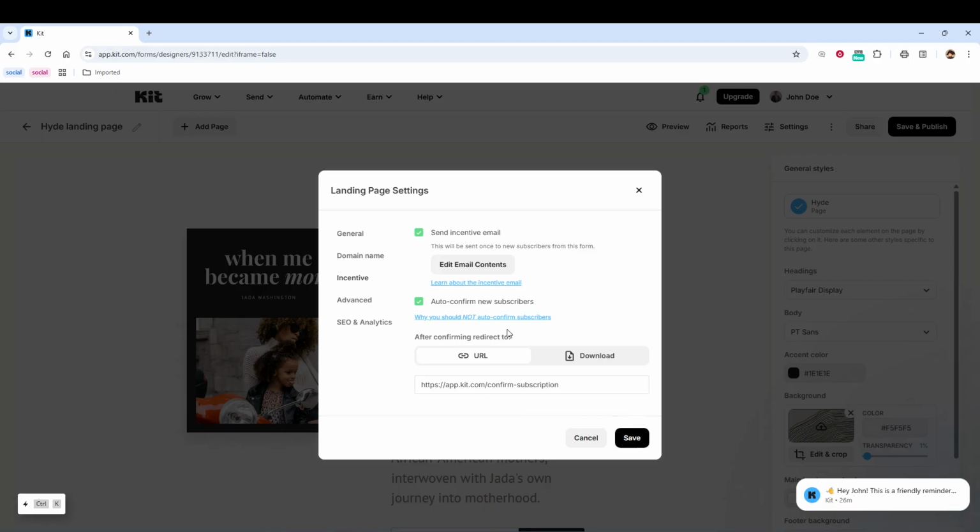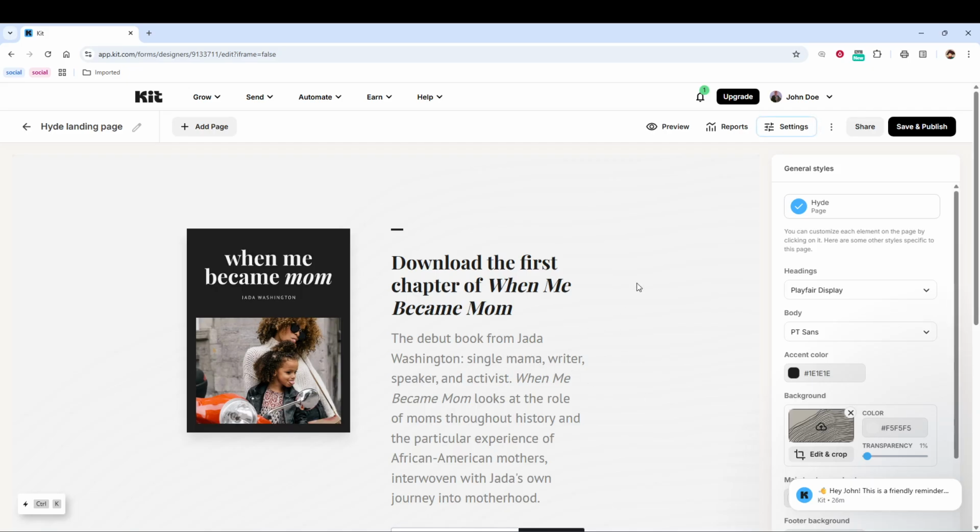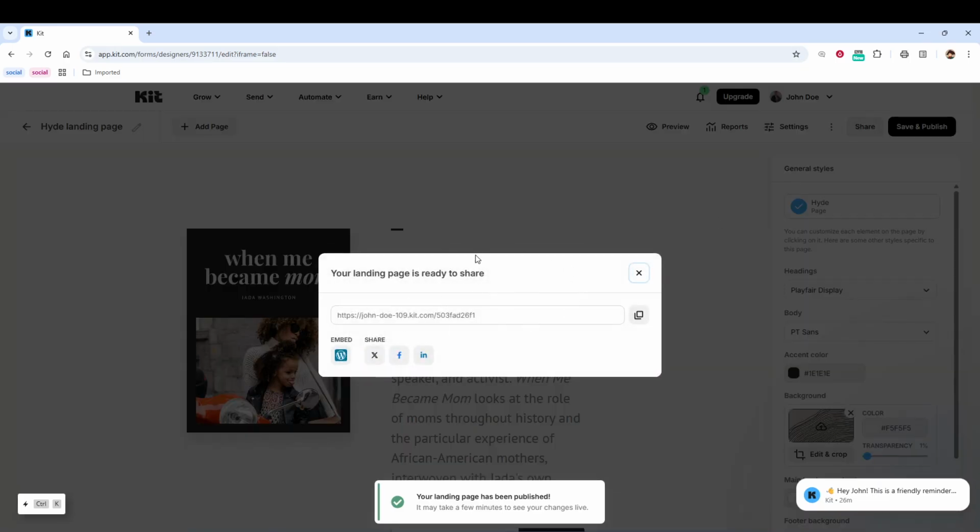Just keep in mind that you should still focus on attracting subscribers who truly want your content, so your list stays healthy. After that, click Save to lock in your changes. Then, in the top right, click Publish. Publishing makes your landing page live, so people can actually access it and subscribe.